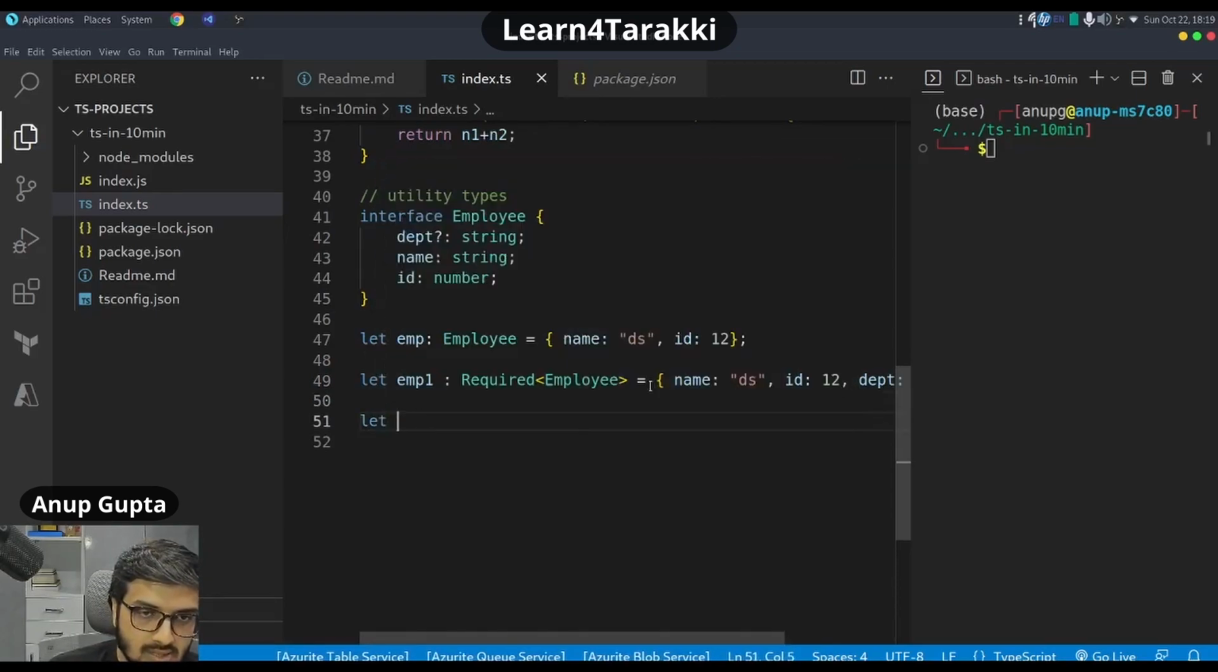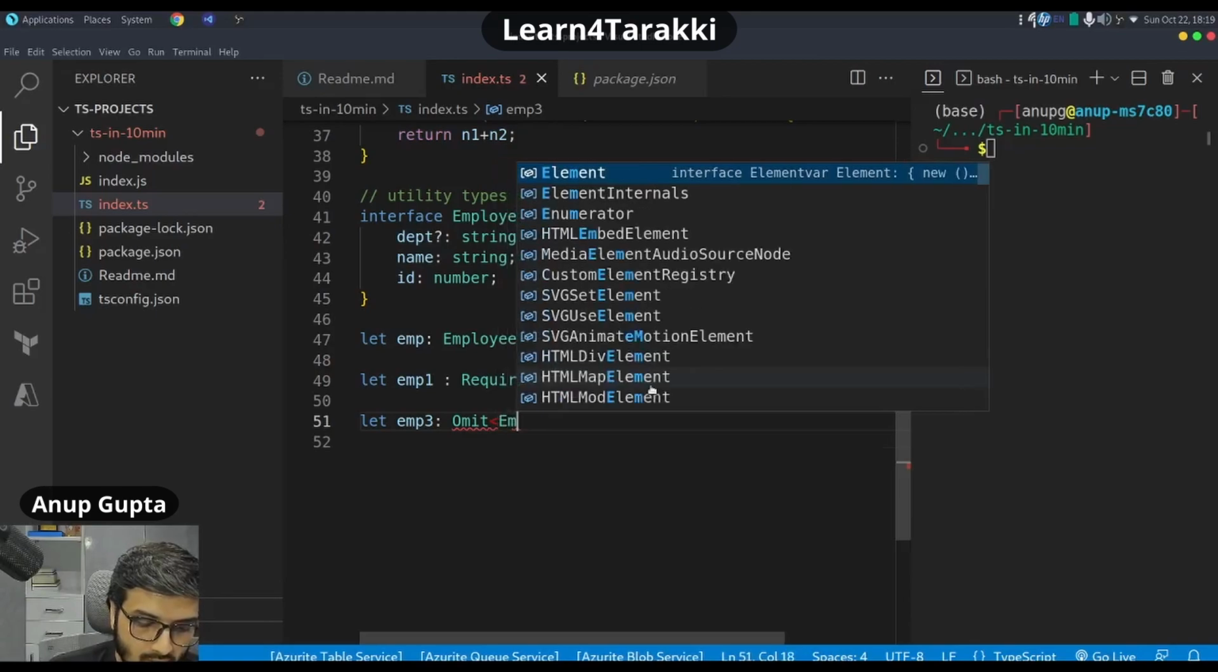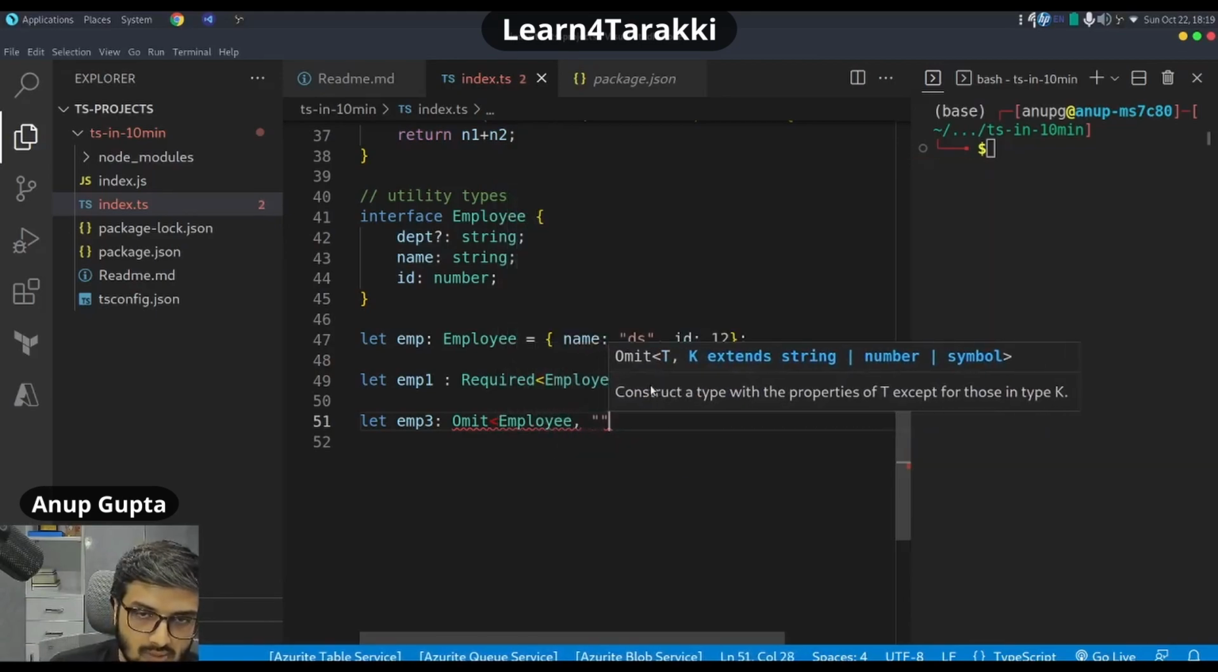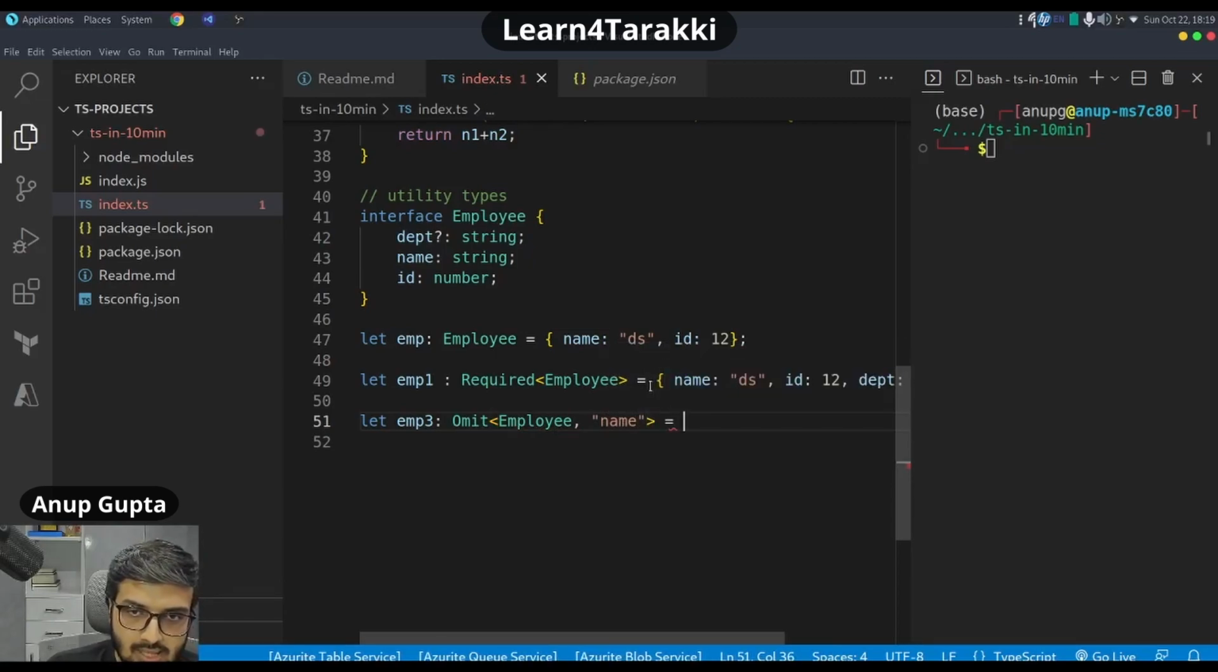The other built-in type is if you want to omit certain keys and keep the rest. I want to omit name. What I do is Omit Employee. You have to mention that I don't want to give the name in my assignment. So in that case, in the assignment you can simply give ID over here. Because department is optional and you have omitted the name, now it's fine to assign just the ID. This is the second utility type.